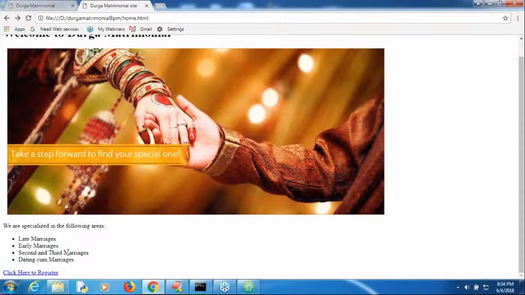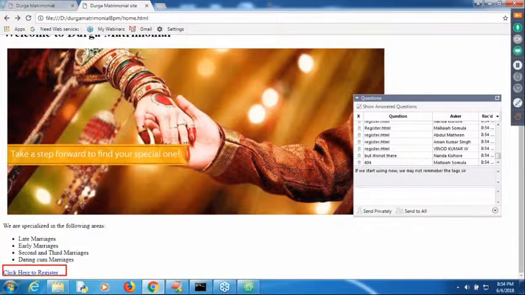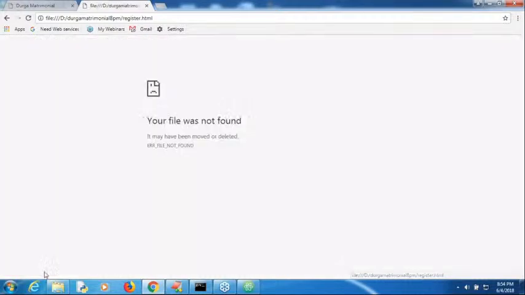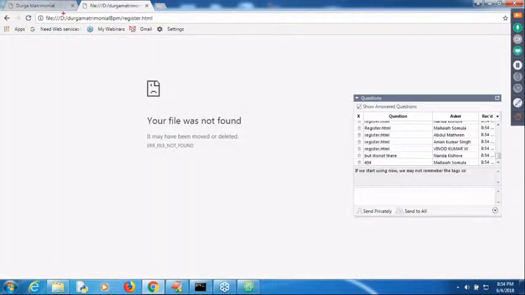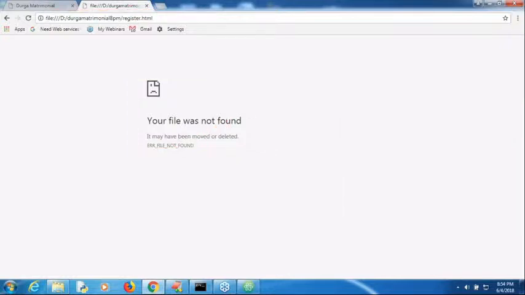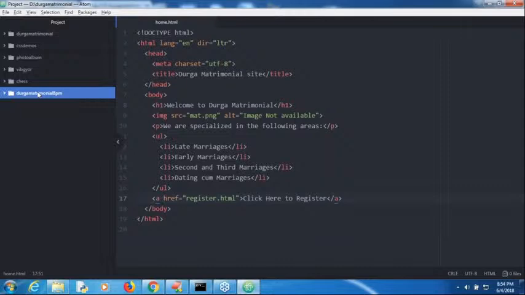Sir, here, I want to click. If I click this one, automatically the control will go to which place? Observe, this type of analysis must be required. The control is going to register.html, but register.html is not there. That's why we are getting the file was not found, because I didn't develop register.html. Well, right click, new file.